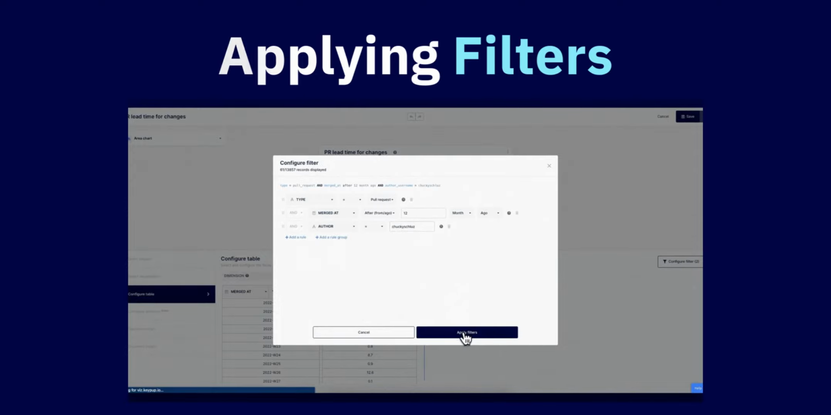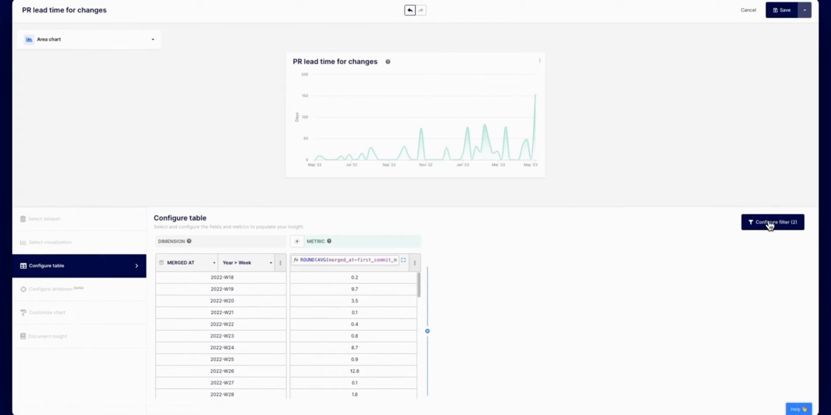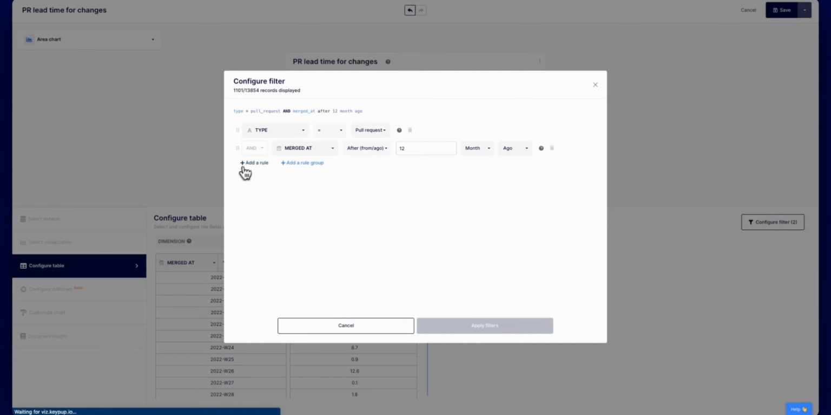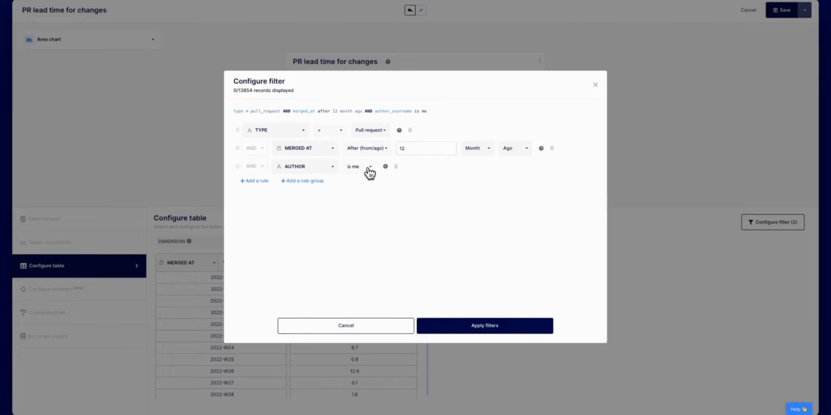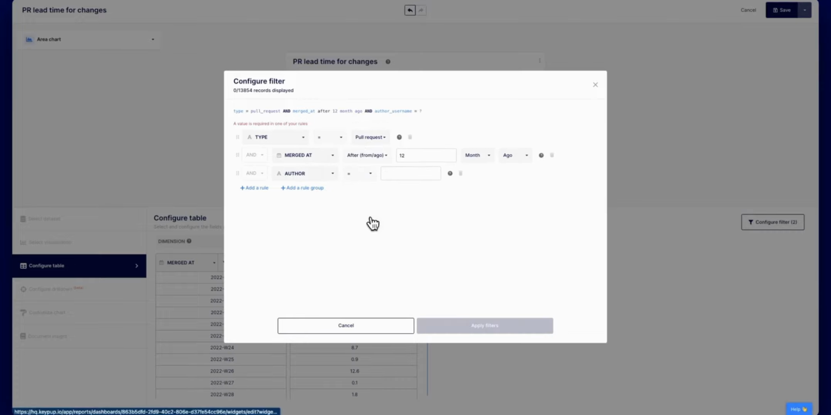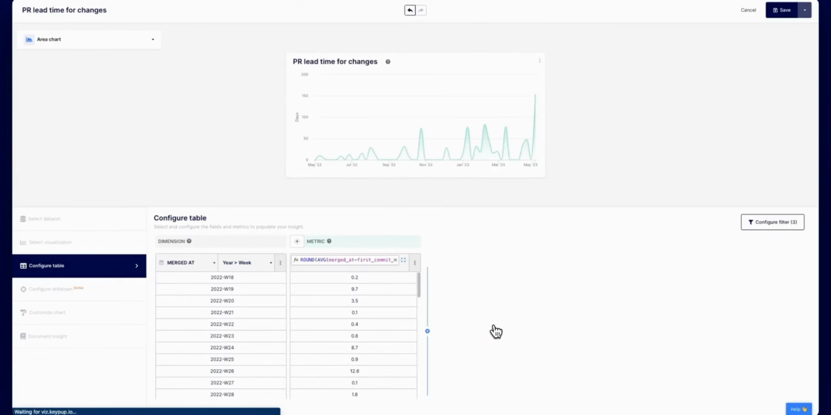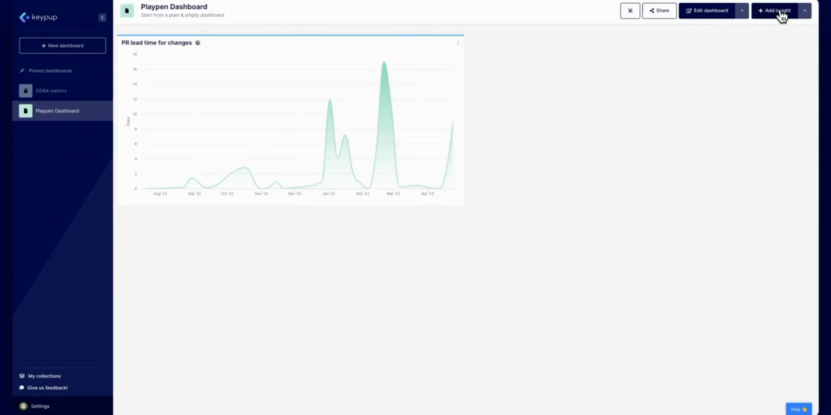Let's get started. Let's now apply a filter by clicking on the Configure Filter button, adding a rule, selecting author, and applying the filter to the author of your choice. Once done, click on Apply Filter and save your metric. Here you go, you've changed a custom formula and applied a filter.